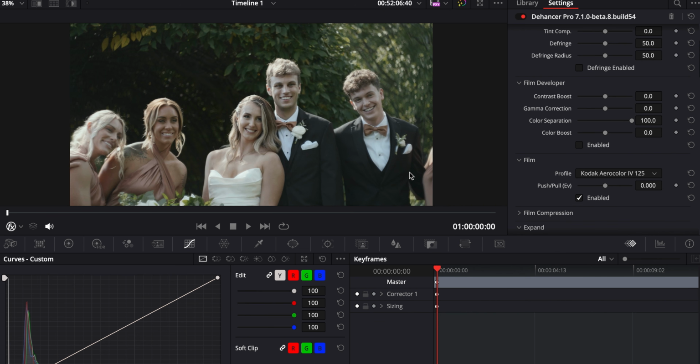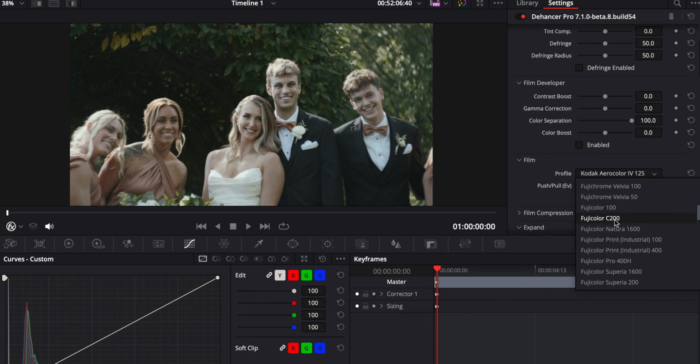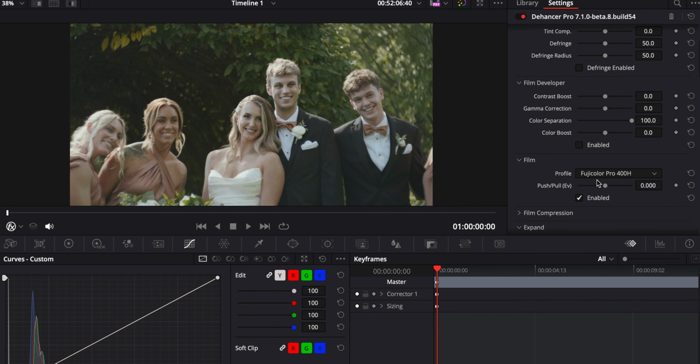So I like to choose my film profile first and then do my adjustments because I want to know what kind of image I'm working with for the profile that I'm using. So I think in this shot, we'll start off with one of my favorites, which is going to be Fuji, we can find it here, right? Pro 400H. Very pleasant film stock here.